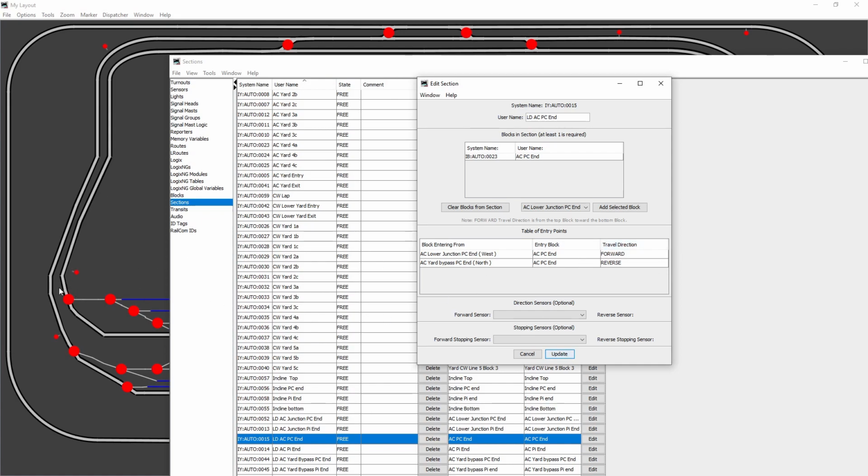And the only other block that's connected to this one, because it finishes about here, is this one here, because that's what this set of points belongs to, which is the anti-clockwise yard bypass PC end block, which is this one down here. And if a train comes through that travelling north, because by this point it's going up, it is travelling in a reverse direction because it's going clockwise on an anti-clockwise route.